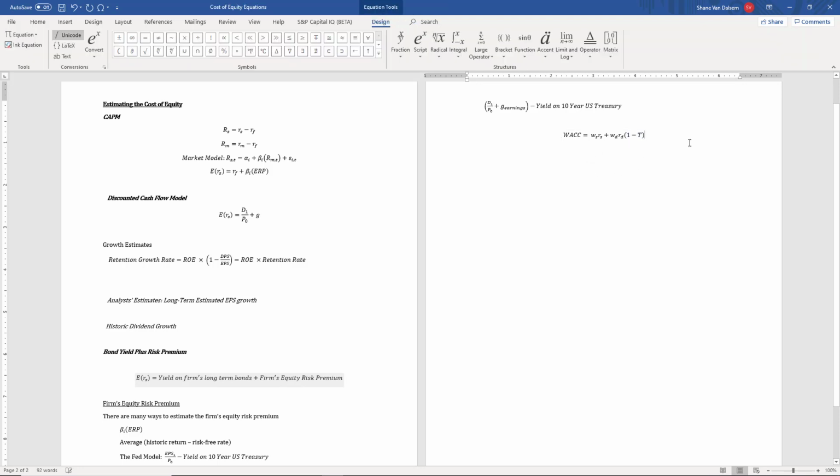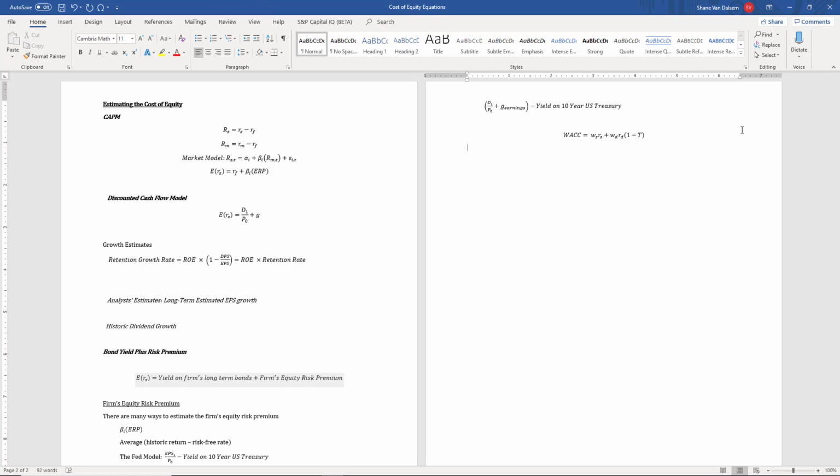Let me just spell all these out real quick. W sub S is the weight of common equity. W sub D is the weight of debt. And remember, this is interest-bearing debt. R sub S is the required rate of return on equity.